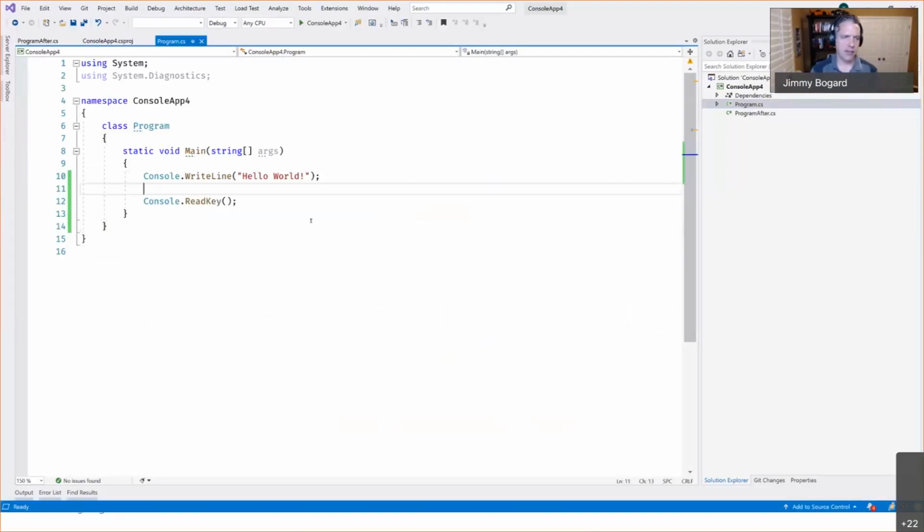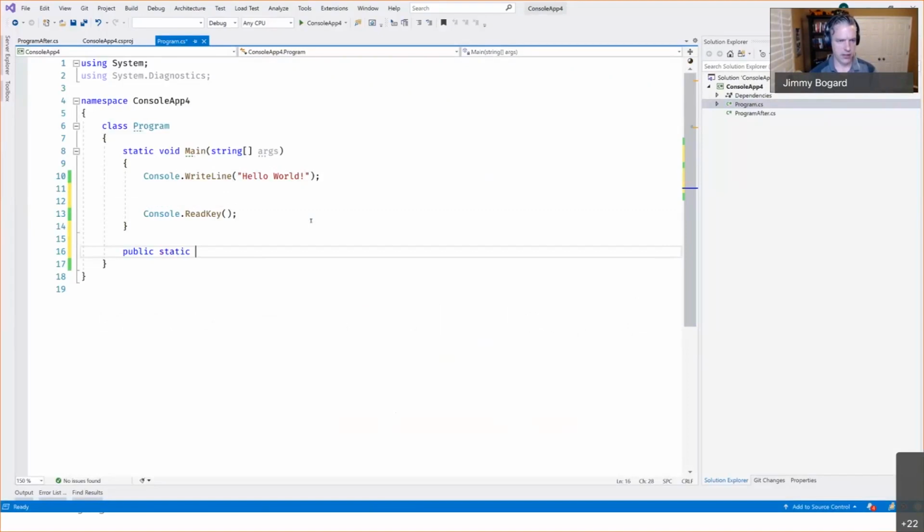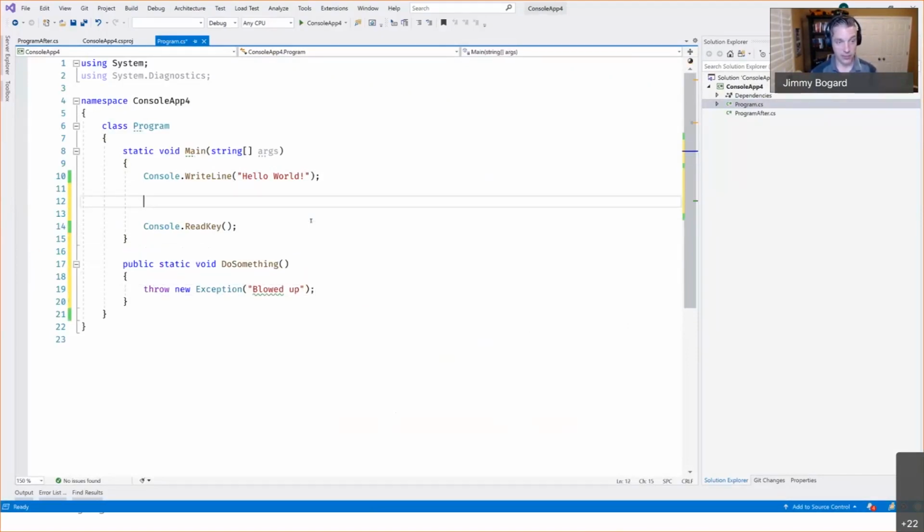And let's just see if we can make this application break. So if I were to have a method here, public static void DoSomething, and this threw an exception, and I call DoSomething from right here, then of course, I would throw an exception. I would get a stack trace, and it would tell me exactly where that exception occurred.